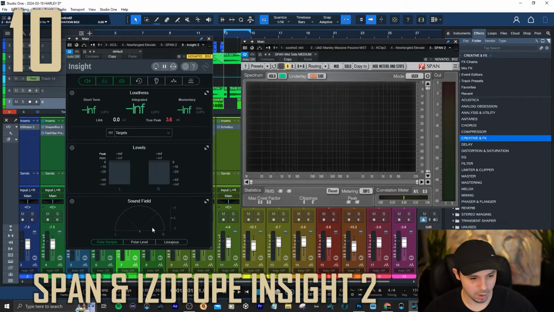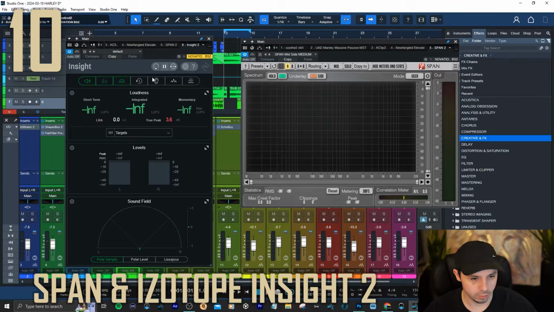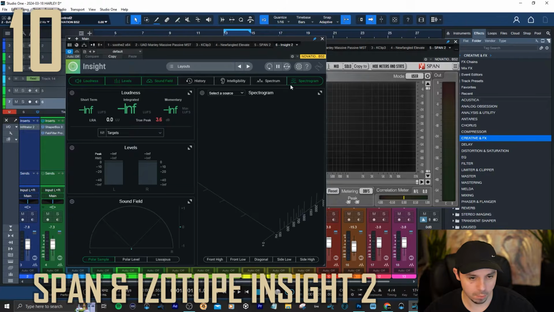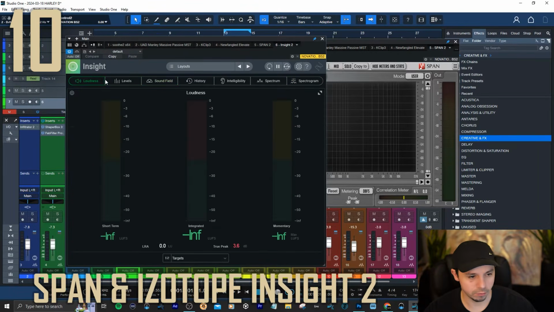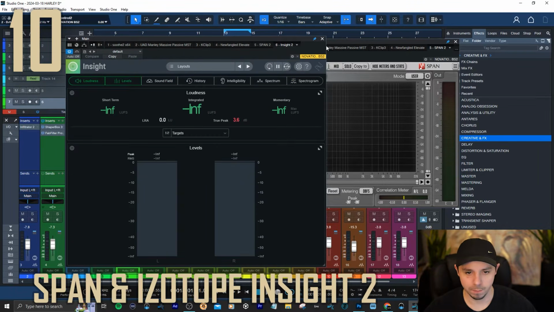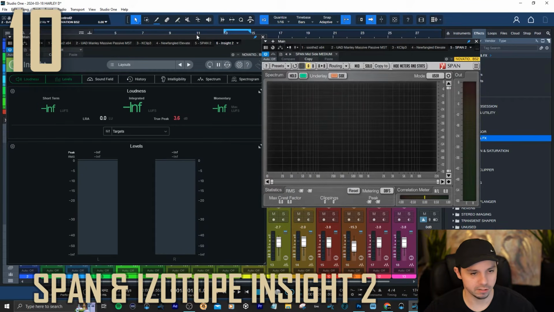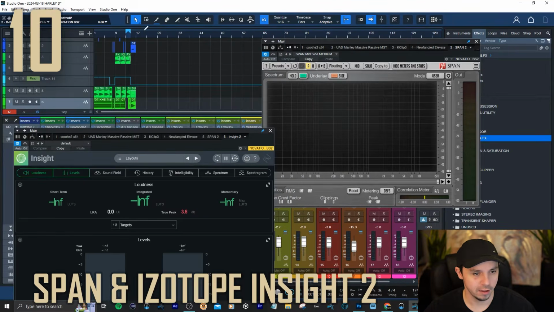Insight has the stereo imaging tool that you can look at. It's also got a spectrogram, quite a few other things there. But yeah, I'm just really looking at the loudness and levels part of it. And obviously with Span, you can see mid-side mode. So if I just give this a play, I'll show you the sort of stuff that I'm looking at here.